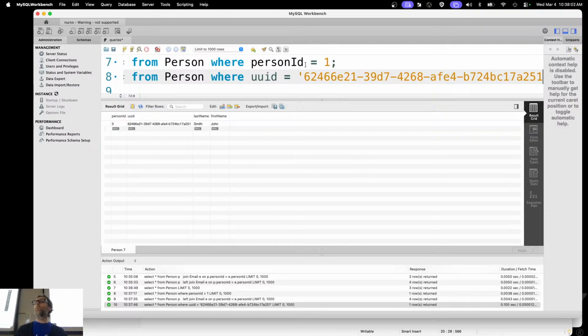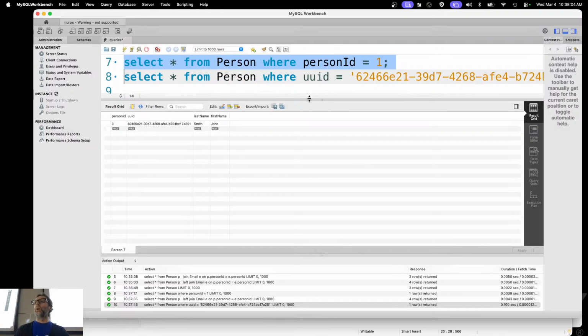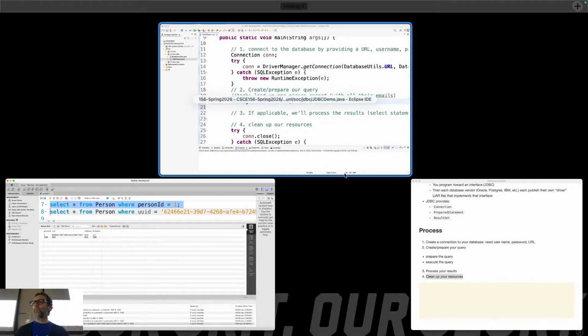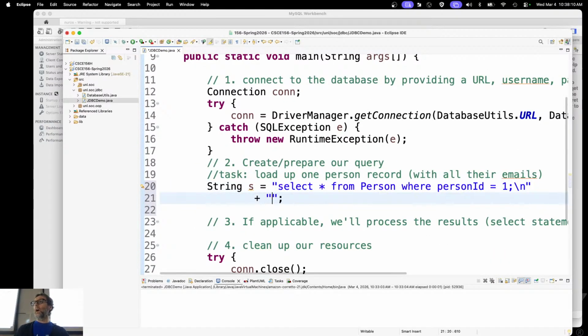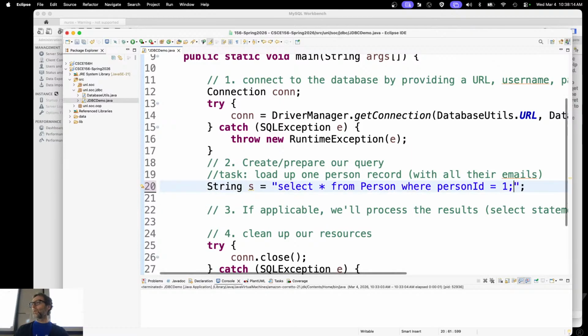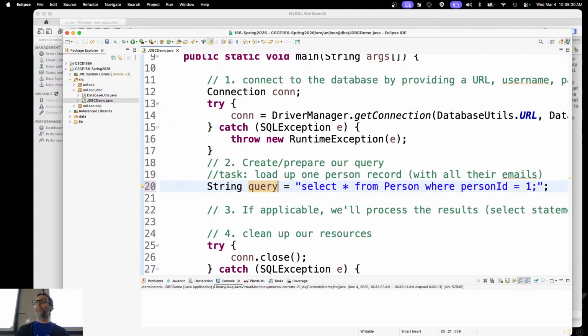But let's start with the more straightforward one here, where we're selecting everything from the person by their ID, right? So I'm going to go ahead and cut and paste that. There we go. And let's get rid of that. There's my query string. In fact, I'm going to give it a better name, query. Okay, I'm going to select everything from person where person ID is equal to 1.